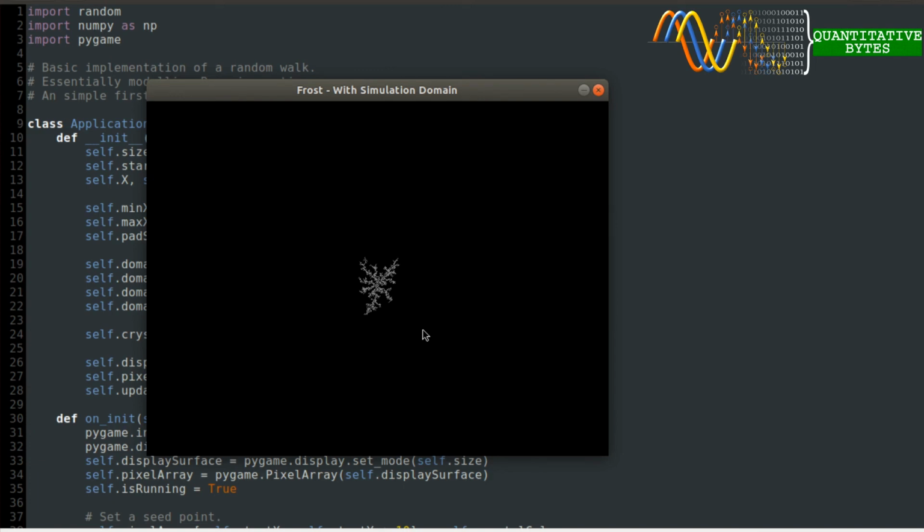So with the version that we had before, the random walk was free to move around across the whole of the window. Now that might be more physically realistic in some ways, but it meant that the simulation ran incredibly slowly because the probability of that random walk striking the seed point, or indeed the growing crystal, was really small. So what we've done now is to define a simulation domain around our growing crystal, and that means the random walk is confined to that domain. So the probability of a collision occurring is of course so much higher.